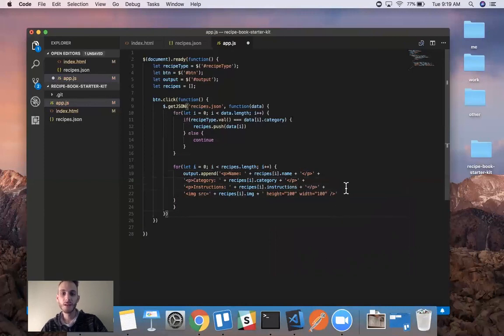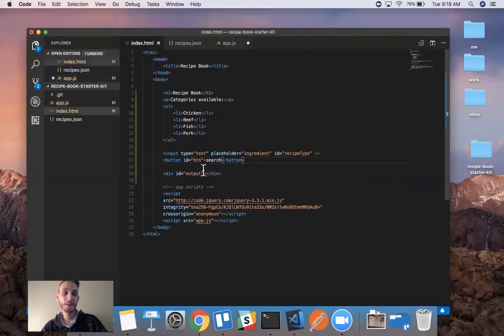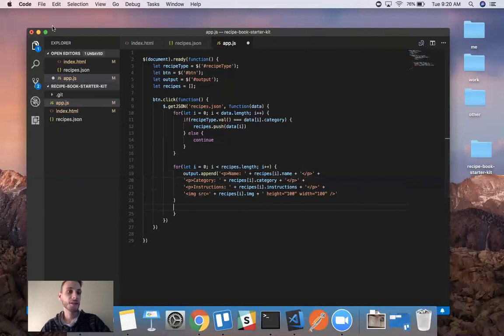So now every time that we click on the button, it will run a for loop through the recipes it's requested from this file, and then it'll push the recipes that match into this new array. We'll loop through that array down here, and for each recipe in the array, we will display that here in the output element. Okay, so let's test it out.